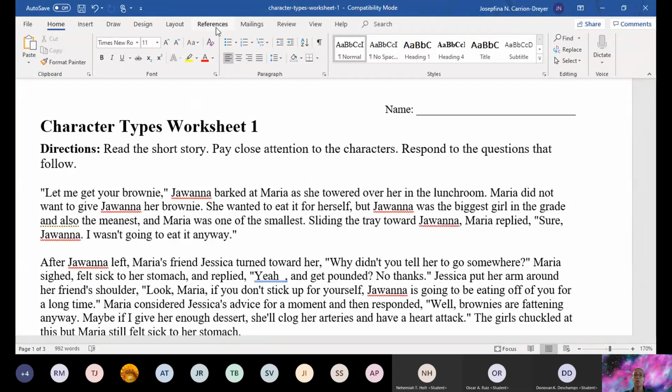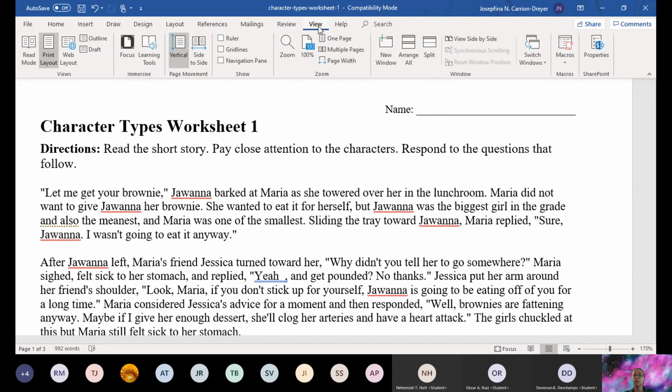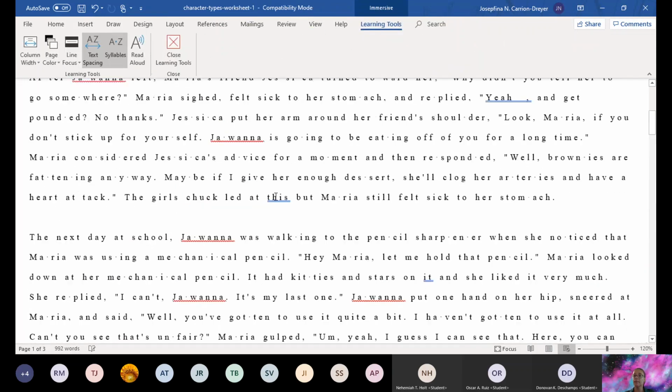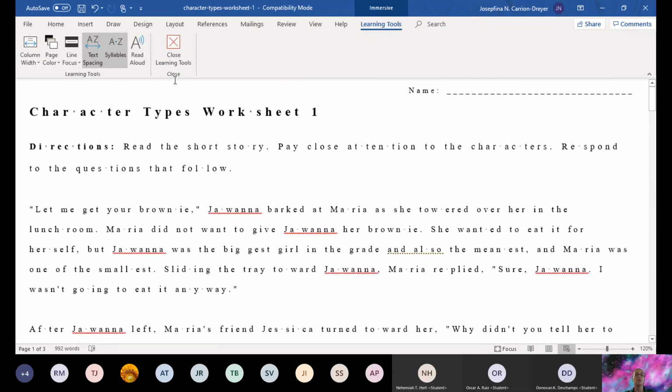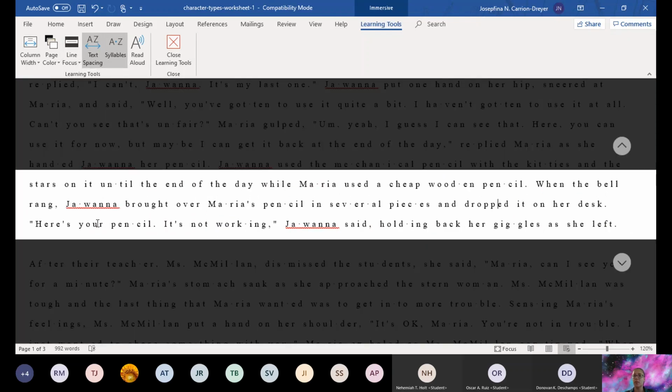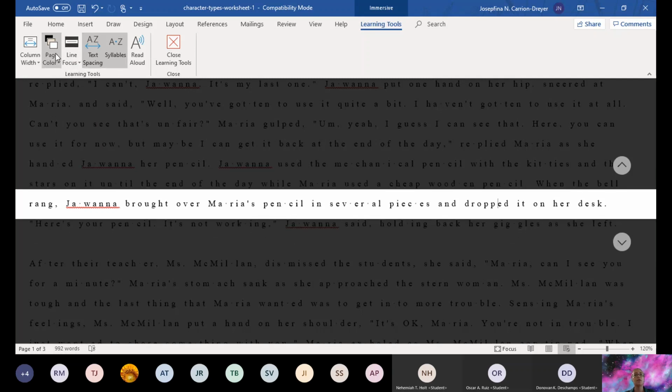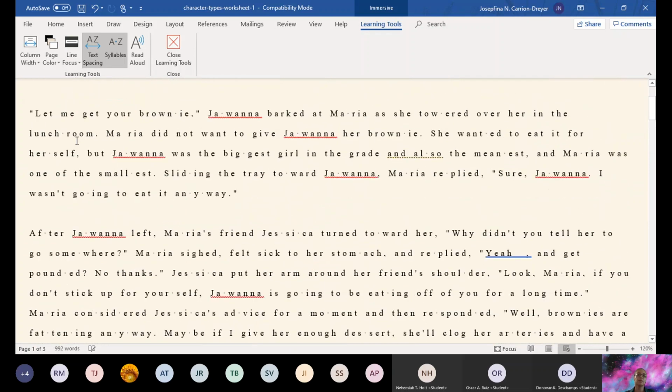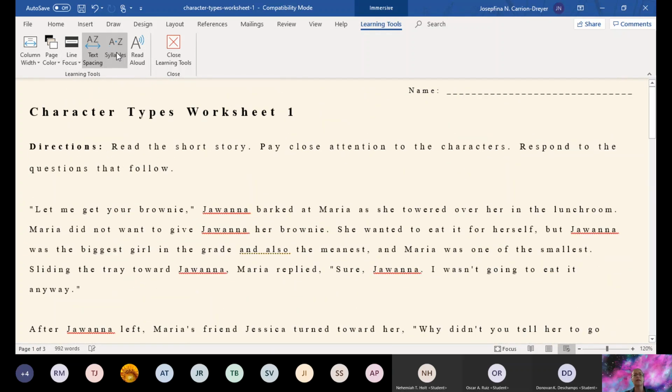If you go, it's the same thing. You go up here, View. Right here, you're going to see Learning Tools. It says Immersive. You click on that, it'll show up the way you want to divide it. You can read it by line, because some of us like to just read little parts at a time. So we can have it marked out for us, maybe one line at a time. We also have, again, the color, if you want a smoother color in the back, something that is nicer, gentler on your eyes. If you want to divide them by syllables or not, the spacing, it's up to you.